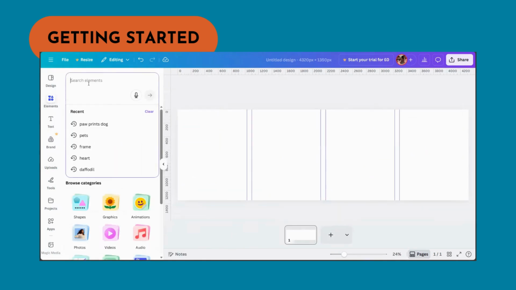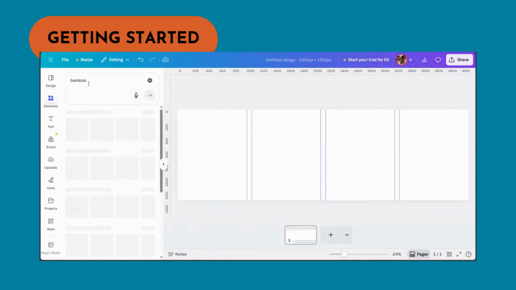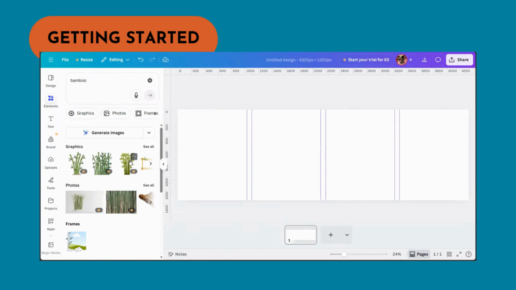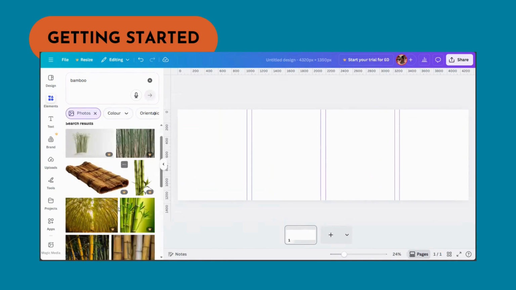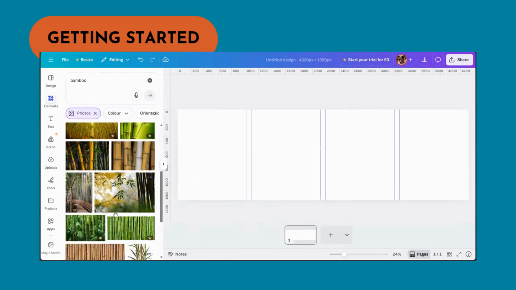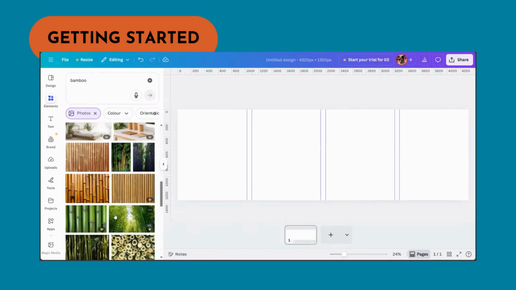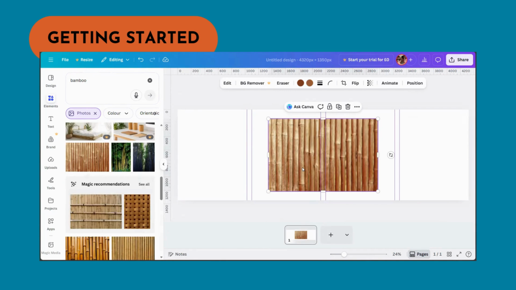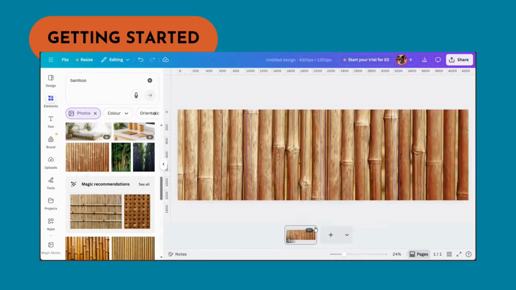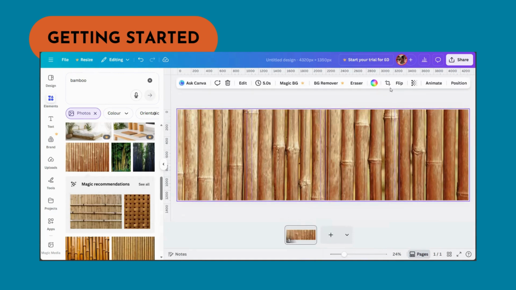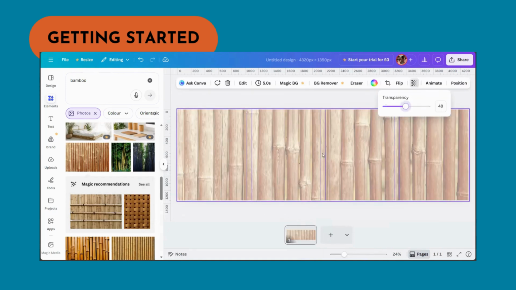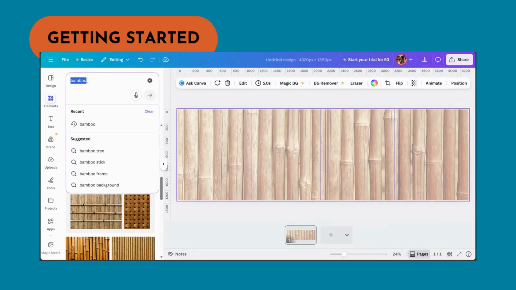So let's start building this up. Let's go with some bamboo. Let's have a look if we've got any photos of bamboo. Don't know why I've gone bamboo. Let's maybe use this one. Okay, so we are going to set that as our background. I'm going to make it a little bit more transparent just so that we can see the guidelines a bit easier.